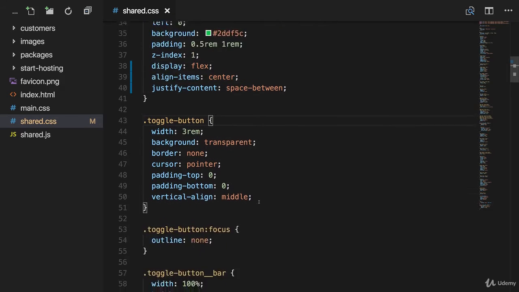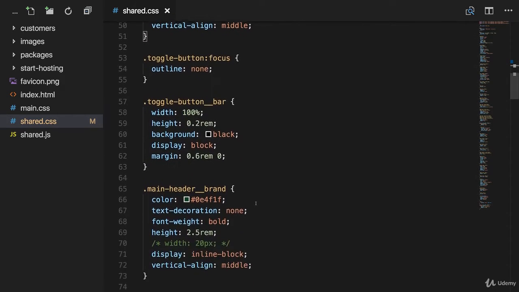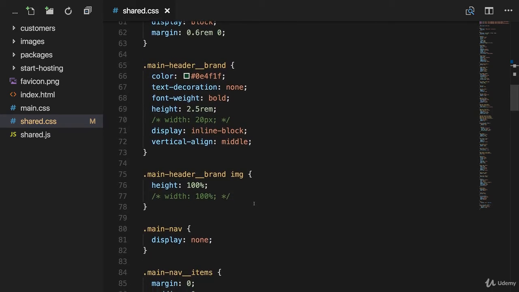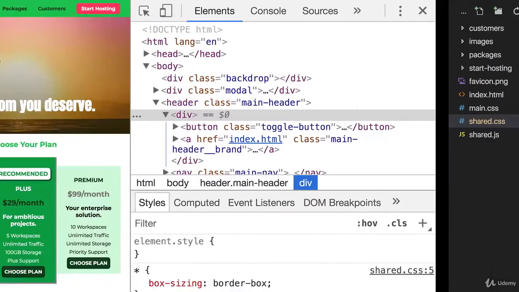Now let's go through the code and see if we have additional display inline block declarations in here. And yes, we have. We have it right here for the main header brand selector. Let's see.